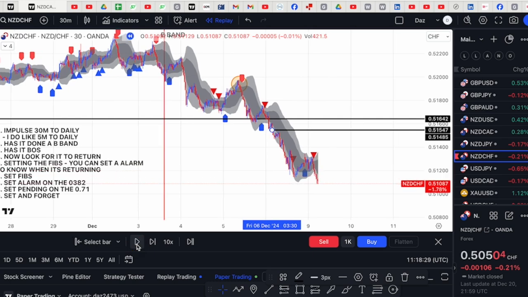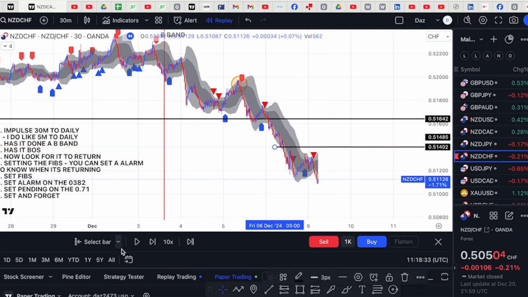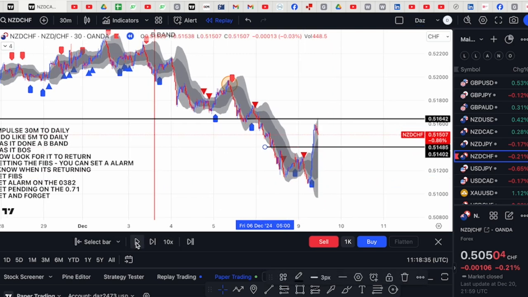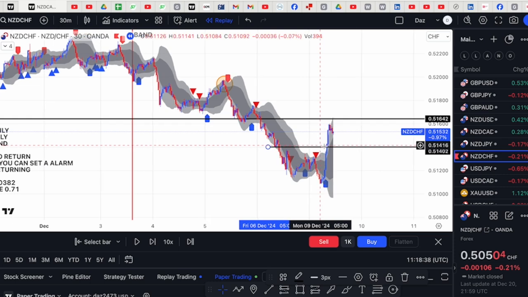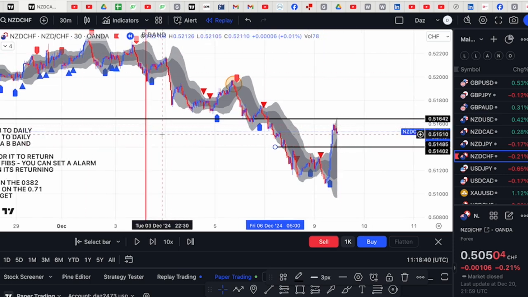Now you keep checking it and nothing's happening. So what you can do is just move the alarm down here. You're just keeping an eye on this every so often, in case of movement. Now it's shot right up there. You're thinking, right, the alarm's gone off, so now I can set my fibs.